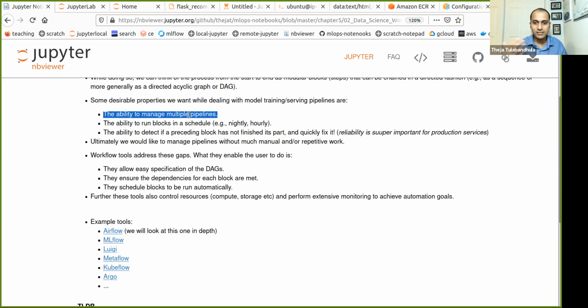So there's a lot of different models that may be deployed. Okay, so there will be a lot of different pipelines, a lot of different data that gets cleaned, and models get trained, and models get deployed, right?